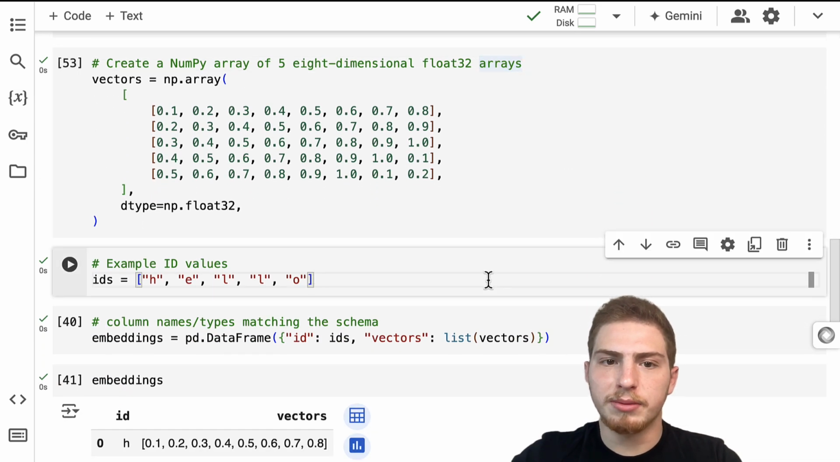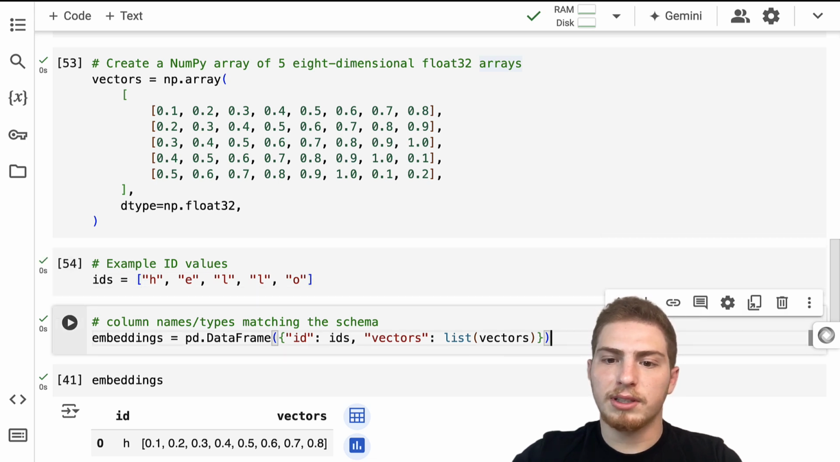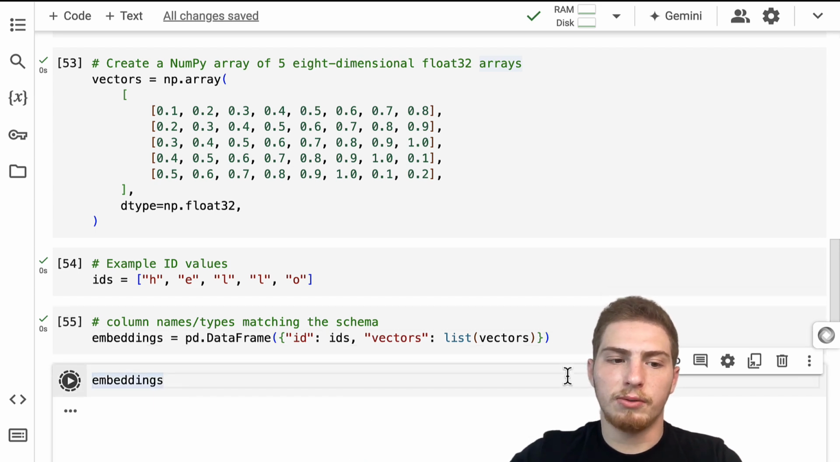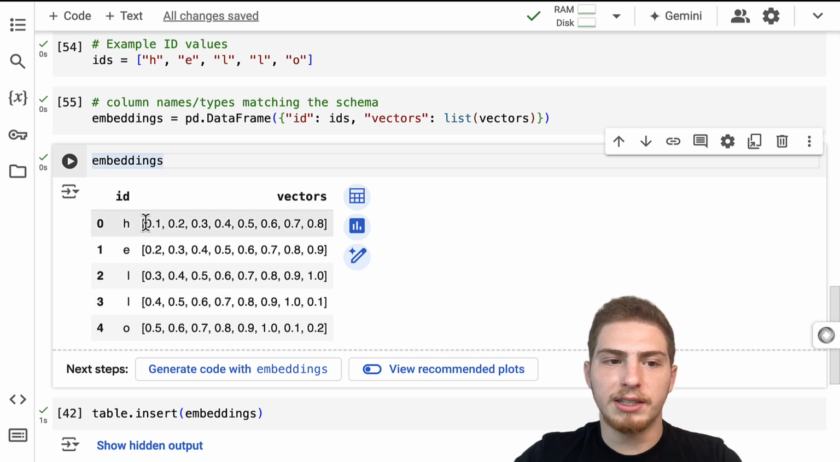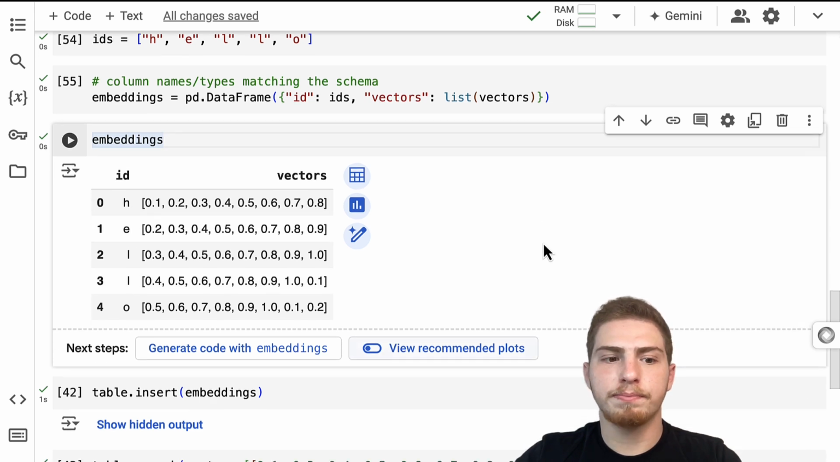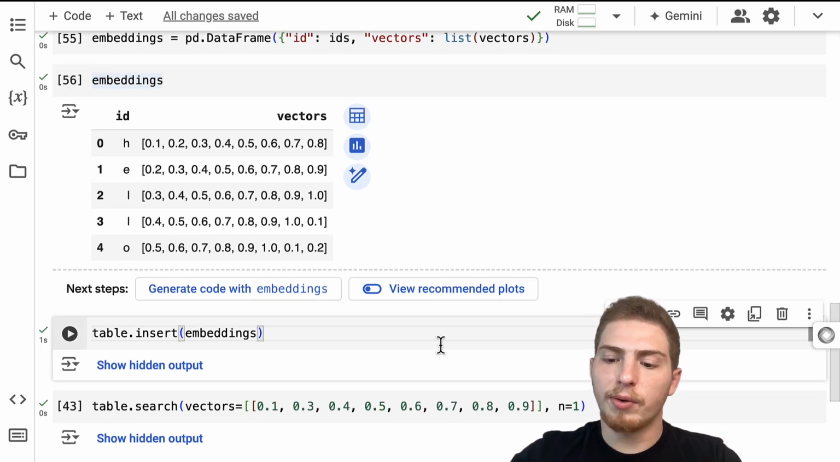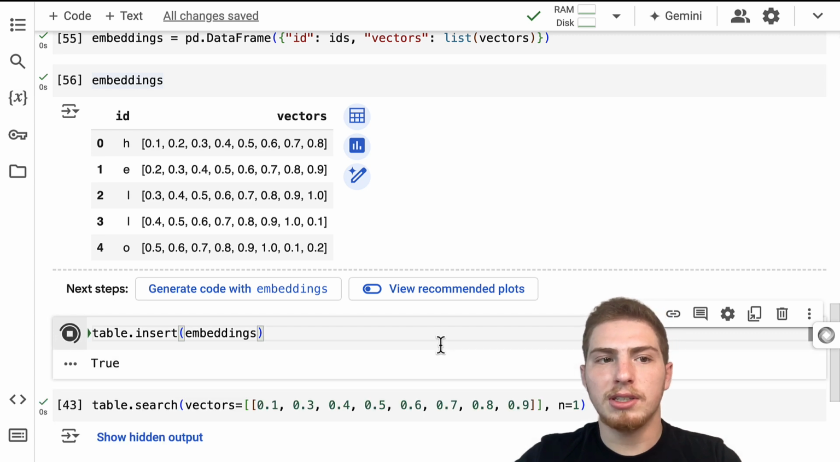And let's also define some IDs. And let's create a data frame with these IDs and vectors as columns. If we look at these embeddings, we see that we have an ID and a vector for every single row. And then we are ready to insert these embeddings into our database.